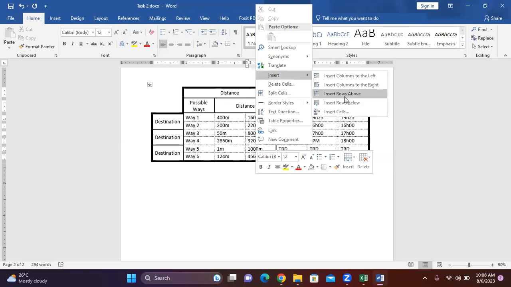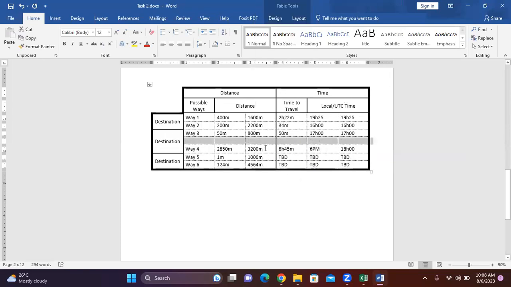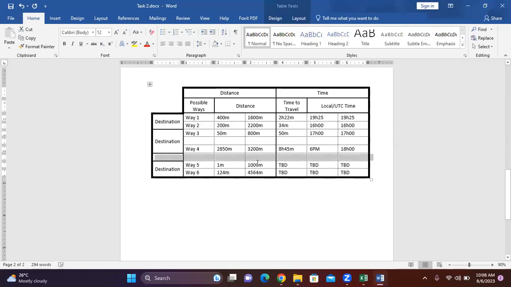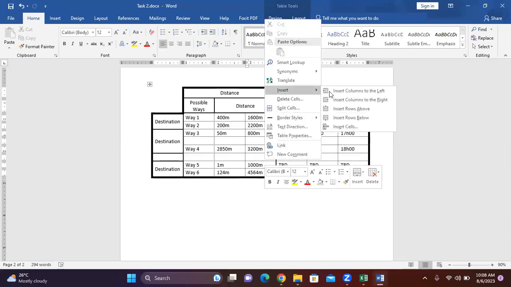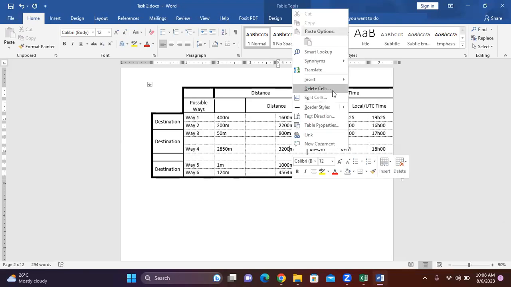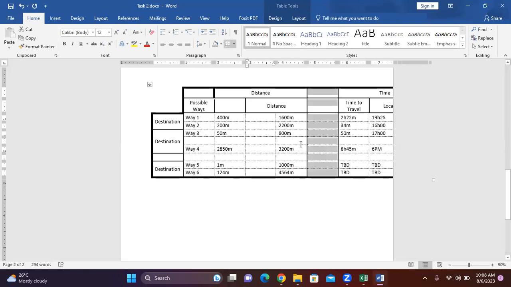Rows above means above whatever you have selected. The same thing you select, insert, rows below, so below that. Then right click, insert, columns to the left. See here, there is a column. Right click, insert, columns to the right.